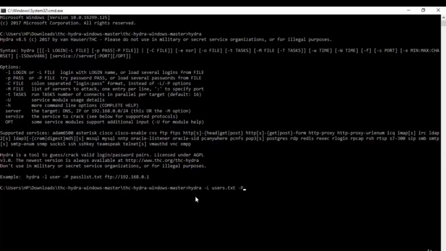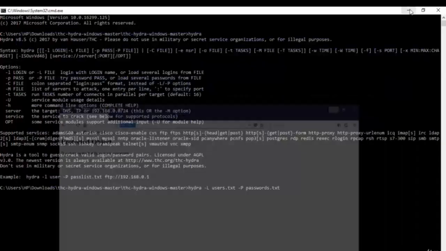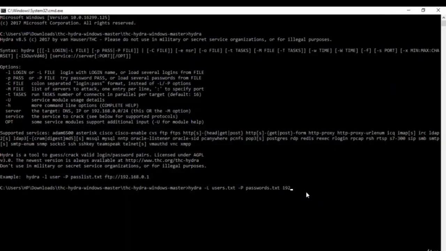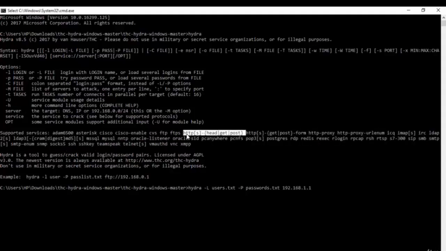Now let's go back to the command line and add our files to the Hydra command. You see -L for the users and -P for the file that contains the passwords. The file name is passwords.txt. Now we need to give the tool the target address. In this case, it is the router IP address, which is 192.168.1.1. We should also tell Hydra which service to attack. In this case, it is a web page, which means that it works via HTTP.